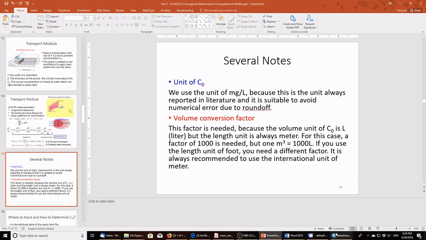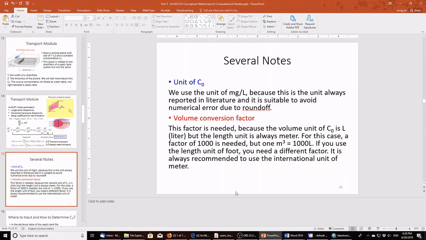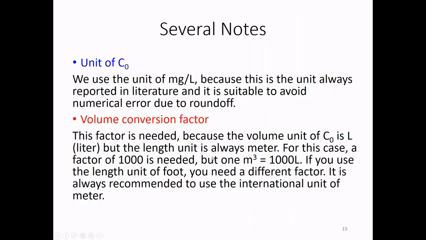So now let's go back. We already know what these dispersivities are, and we know this denitrification decay, that's small k in the equation. And now let's look at C0. This C0 is the concentration at the source plane, right? So first of all, what's the unit of C0? The unit of C0 is the concentration of nitrate.